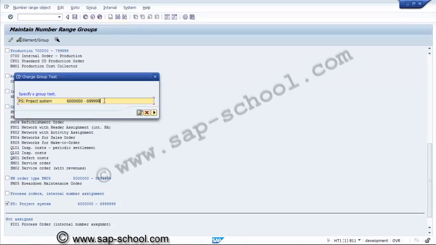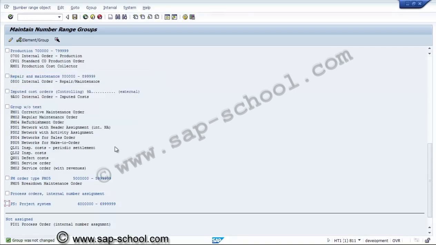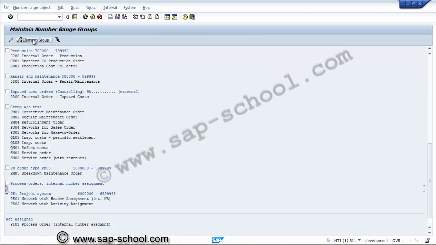This is what we created for the network external number range. So now we'll assign the order types PS01 and PS02. We'll move them over to here and save.